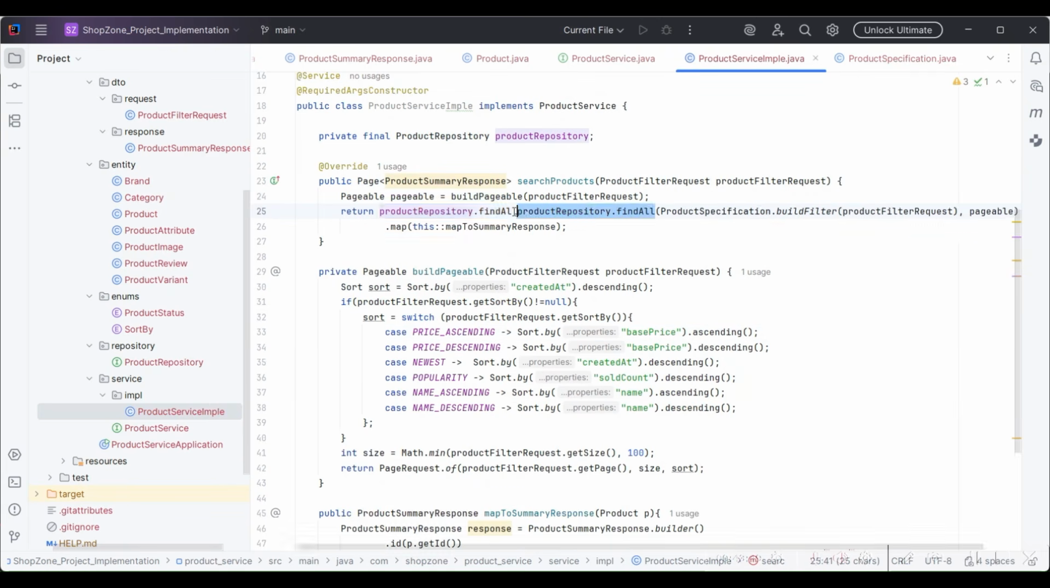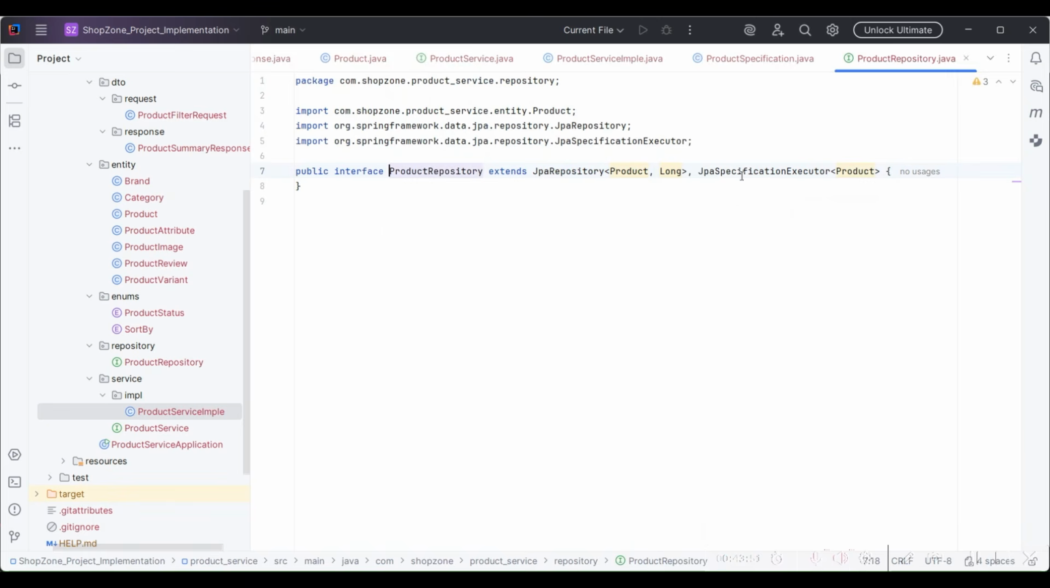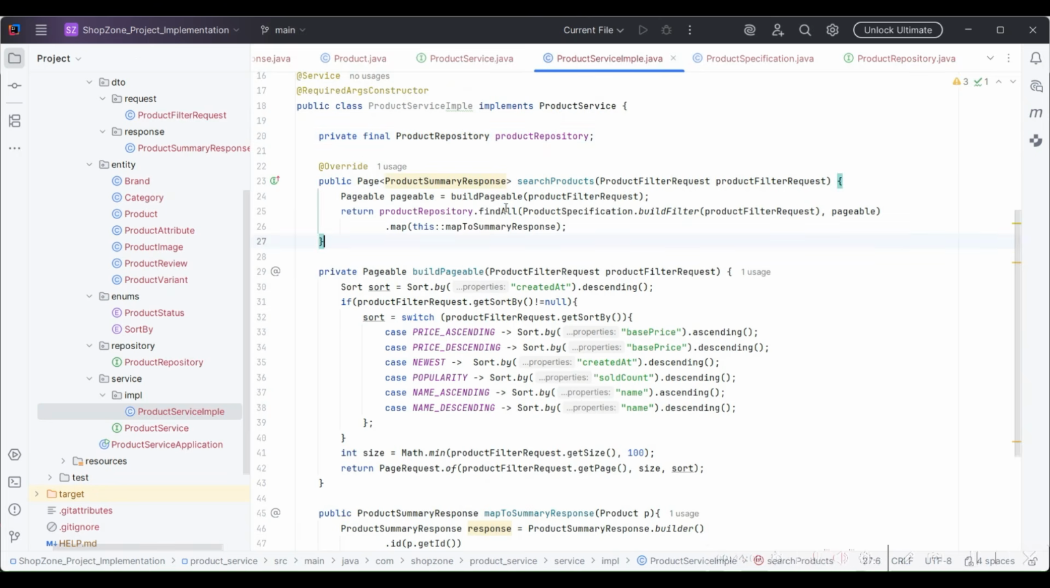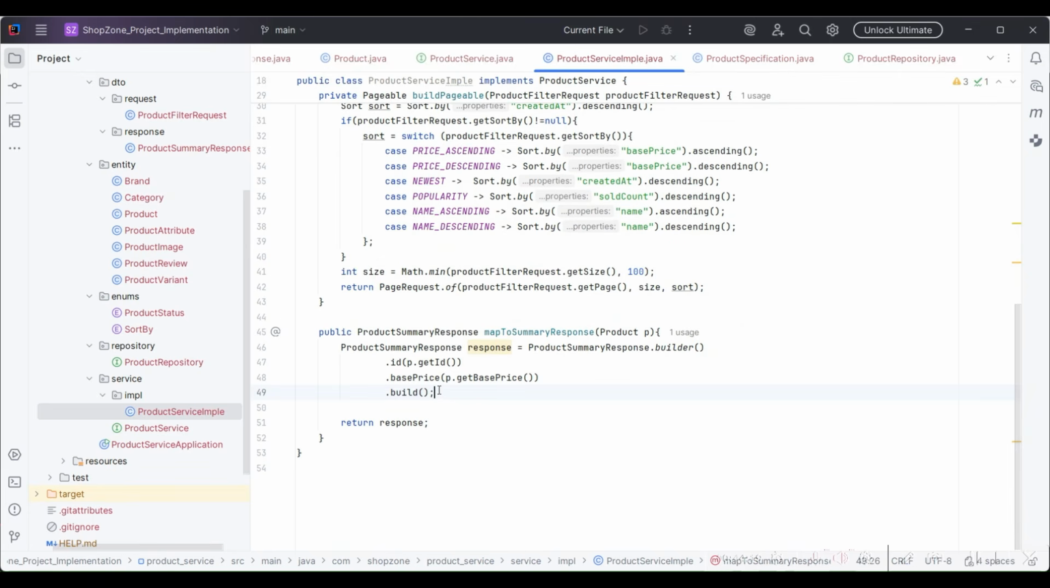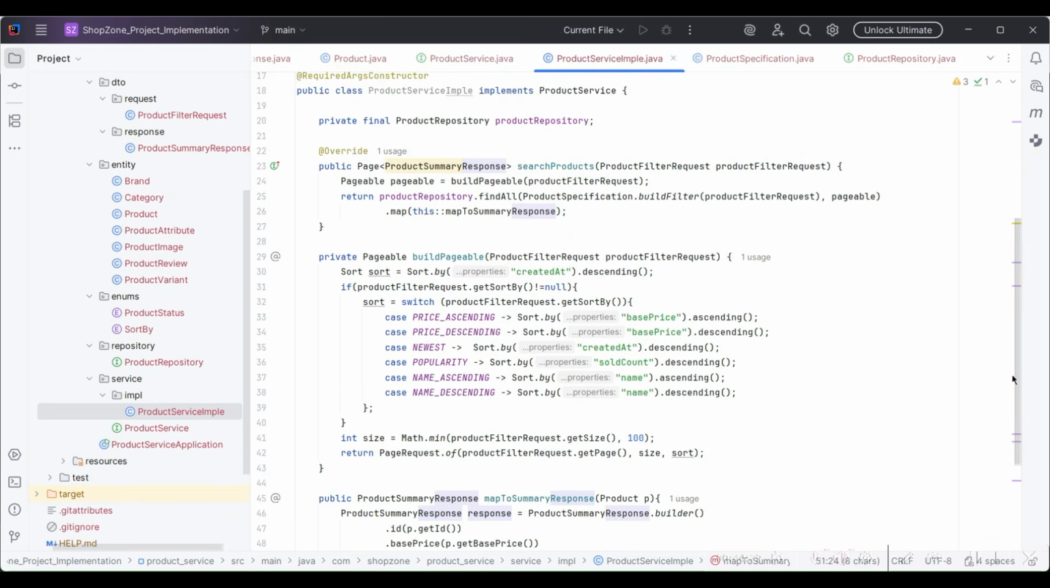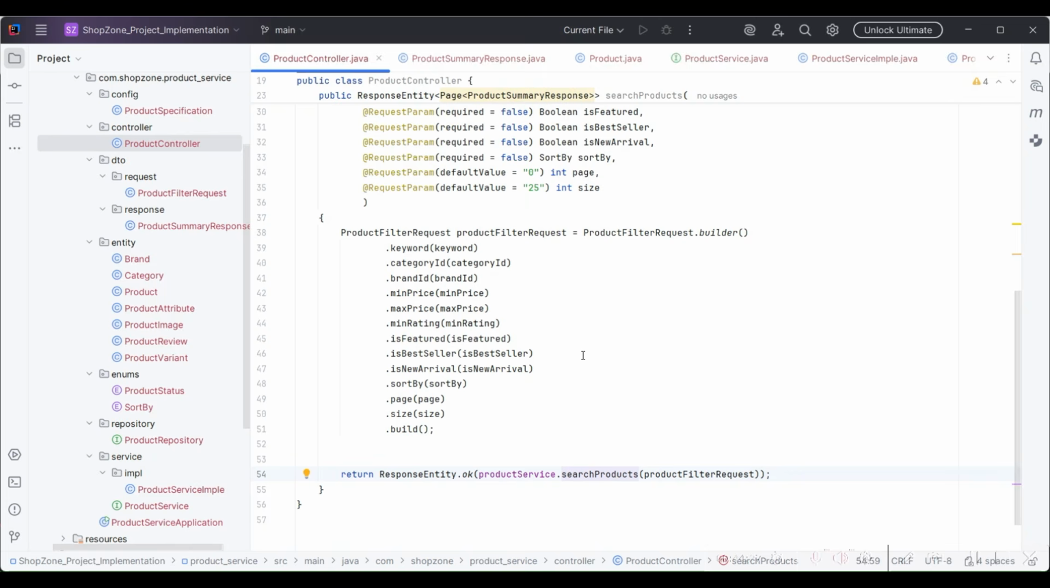Okay, find all. So we've already added this executor, JPA specification executor. Okay, it allows us to just use this method find all and query the database with whatever filter the user wants. Yeah, and then we are mapping it to this summary response, which contains a few fields. Okay, you can add whatever fields, and we return the response back to our user controller here and show it to the user.